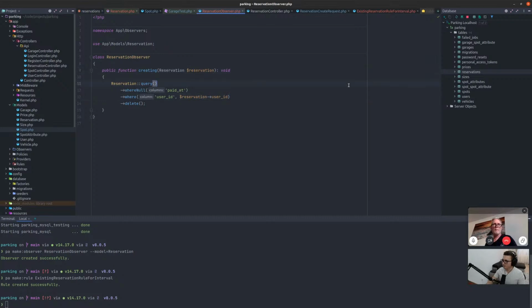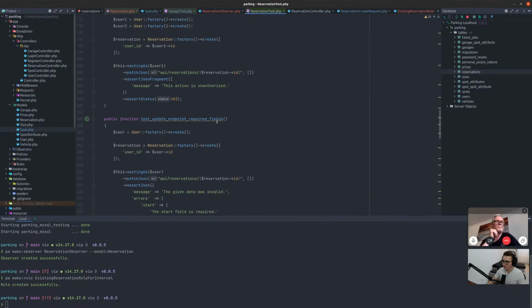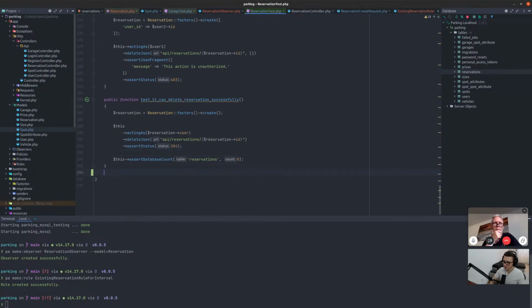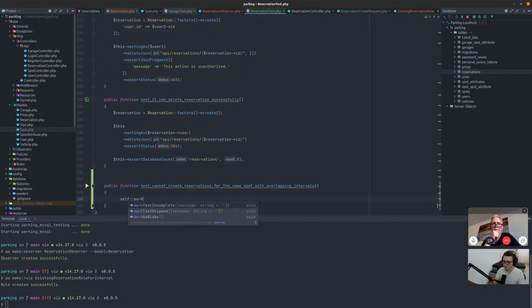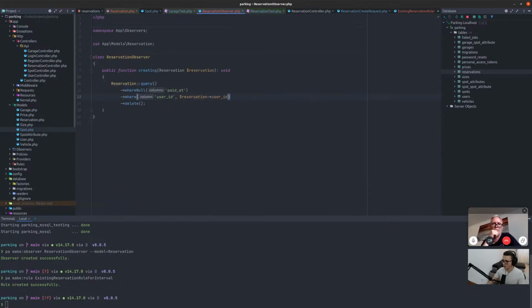Okay, let's go to the reservation test, and let's put this one here. Cannot create reservations for the same spot with overlapping intervals. Okay, I think all good for now.